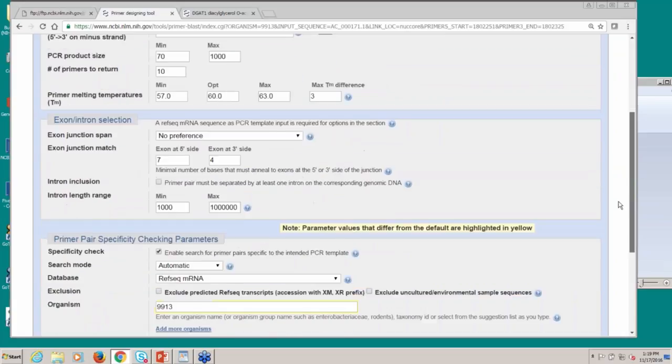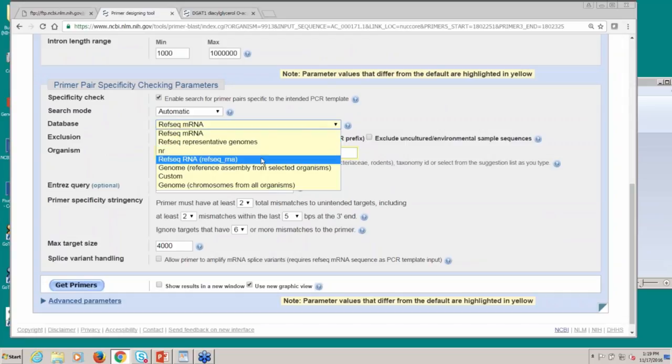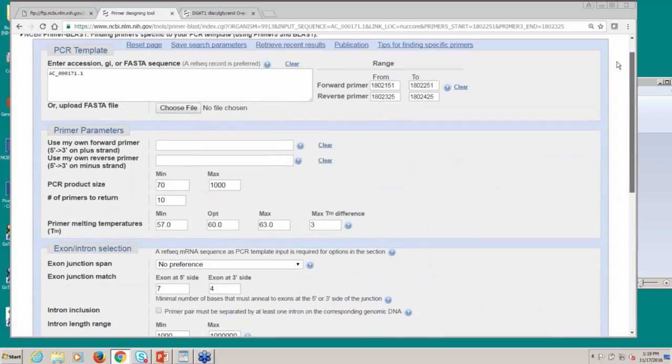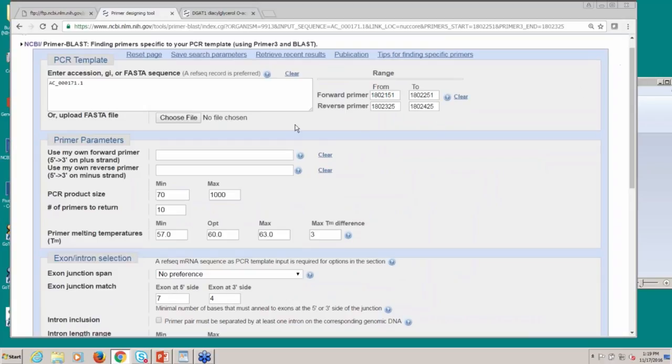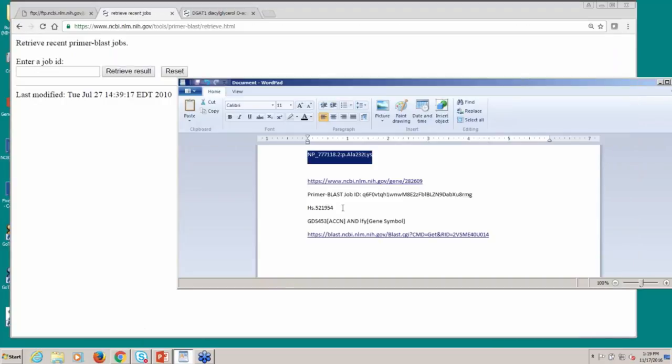And then I just want to go down here to pick the background database. So it's going to basically design primers that are specific to this particular piece of genomic DNA. So I want to change my database here to the reference assembly. So this will search the cow reference assembly, and that's what this organism identifier here is. And it will give me specific primers. Now it takes a minute or two to run that, so I'm actually going to load my results through this little link here. I've saved these results from this morning.